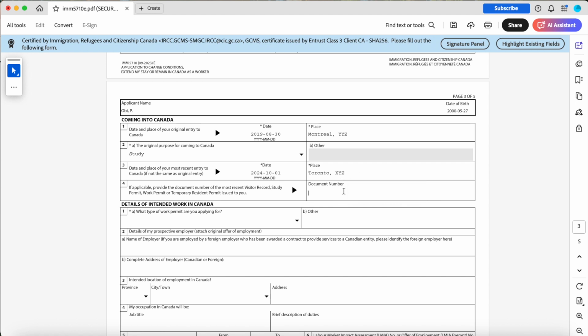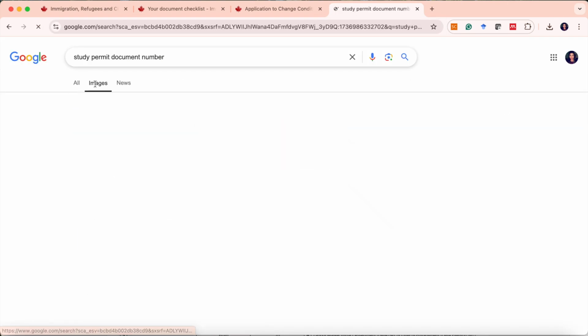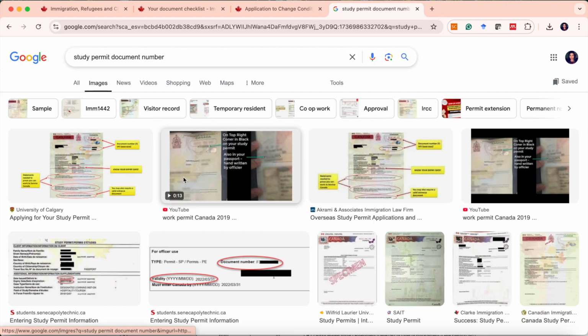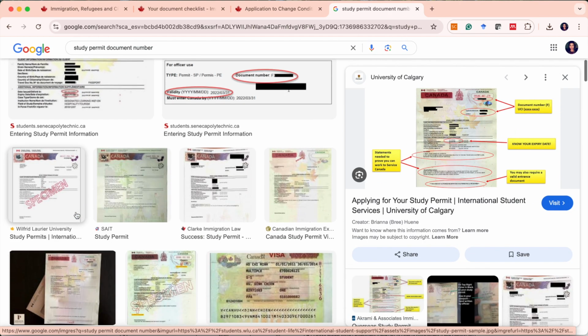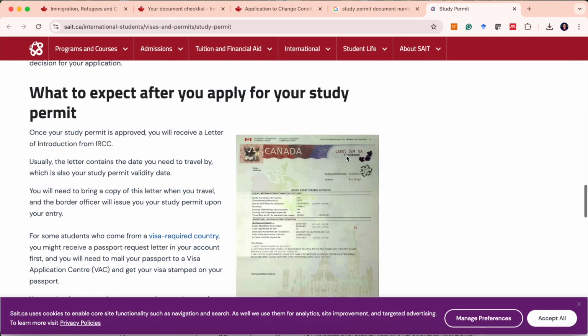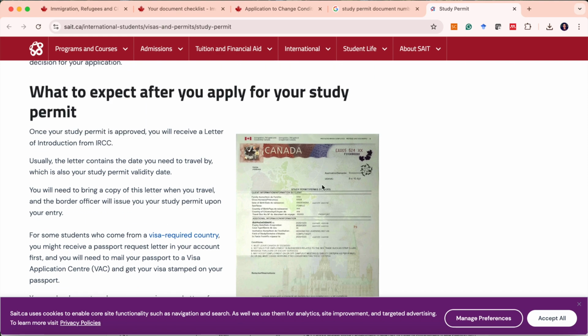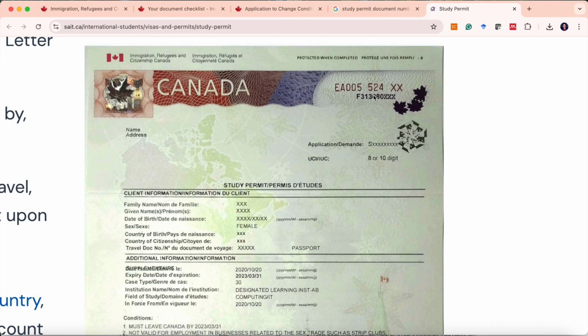Now, document number is the number of your study permit, right? So I'm going to just quickly go to Google and show you what it looks like. So, study permits. Now, when you go to images, let's look at it together. It's going to be this number. Document number is going to be this number. This is an example of a study permit, right? Let's make it bigger. Okay. So this is an example of a study permit. So the document number is going to be here.